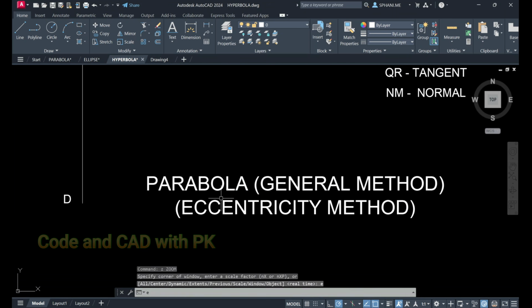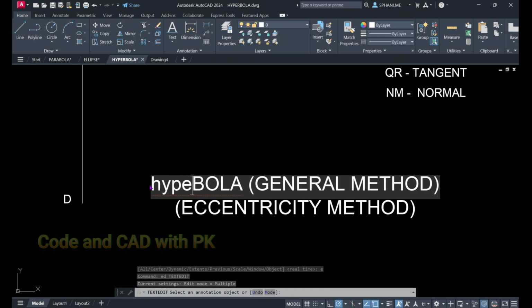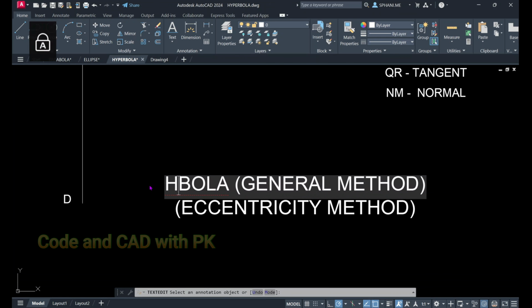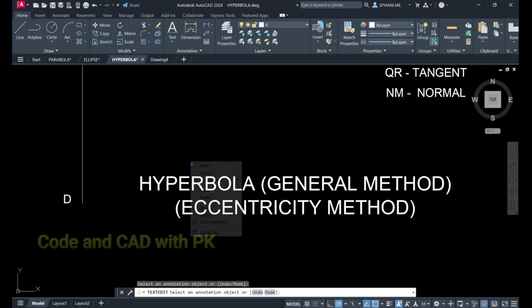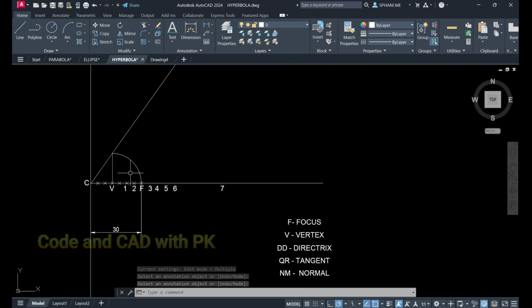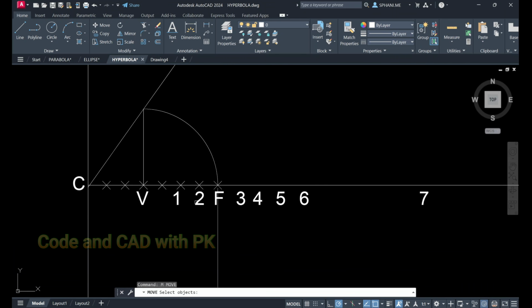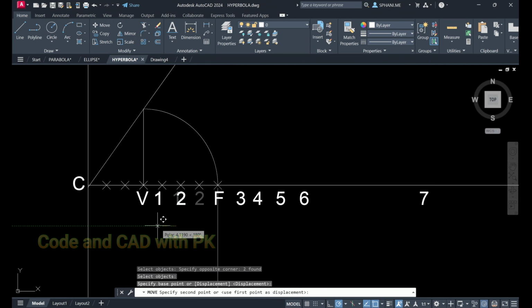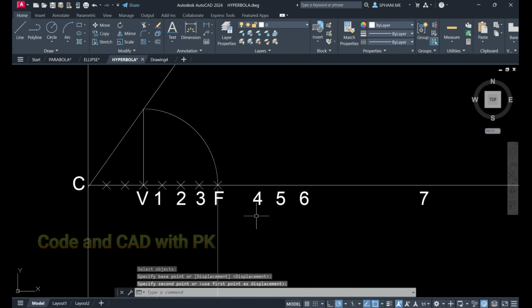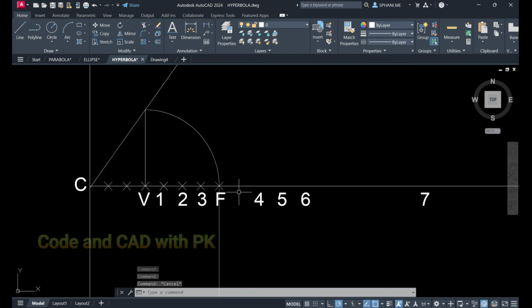Here change your text: it is not a parabola, it is hyperbola, caps HYP hyperbola. Remaining are the same. Now draw a line. I would like to move these 2 points to here. This point to move here. You can have points like this.